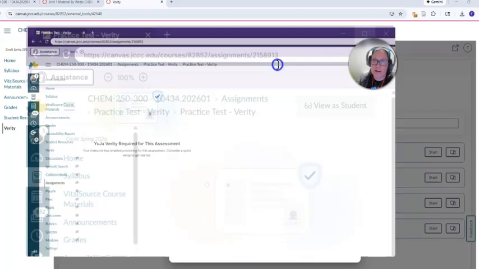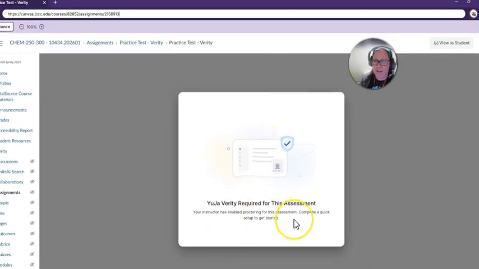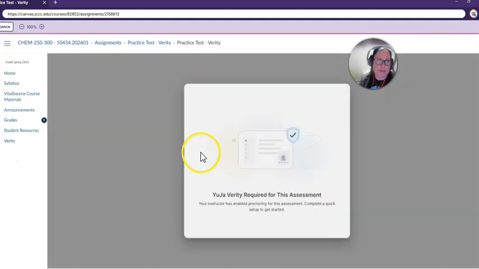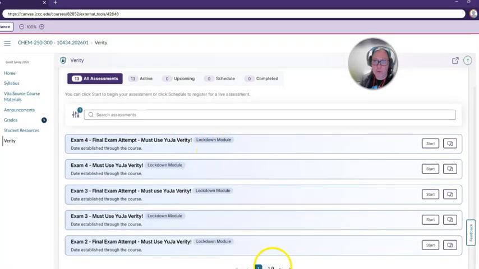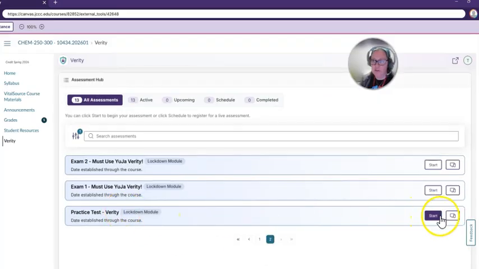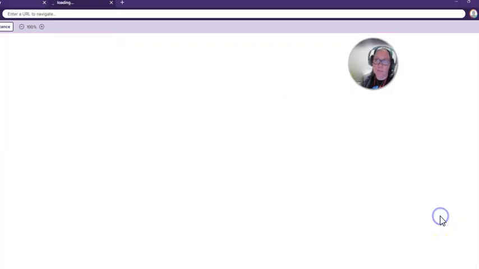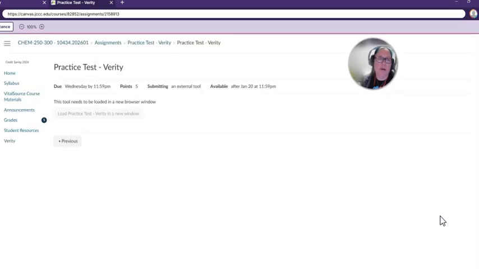So right now, this is where it is not working quite properly. It's saying that you need to do a setup. Well, it doesn't give you anything to really set up. So what you can do to work around this is within the Verity lockdown browser, now that you have it open, you can just go to Verity. And then you're going to go again and find that assignment just like you did the first time and hit start, but now you're in the lockdown browser, so it's going to start setting up the Verity proctoring.